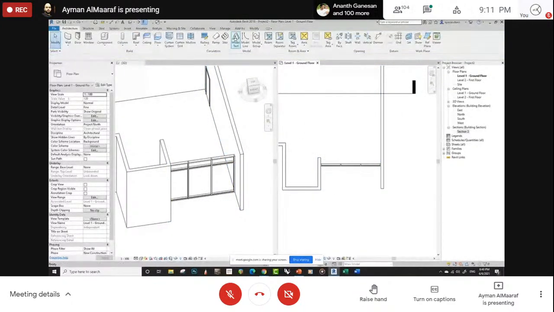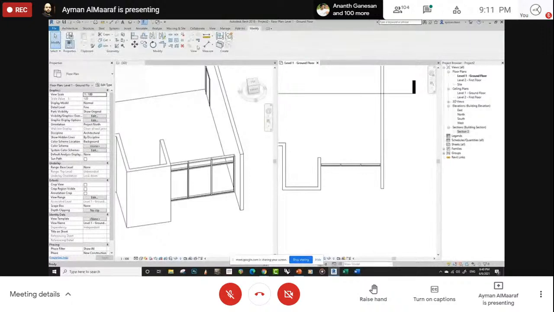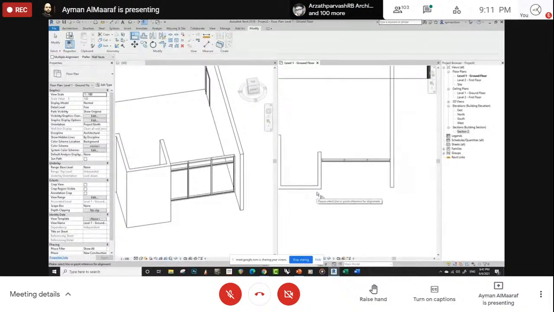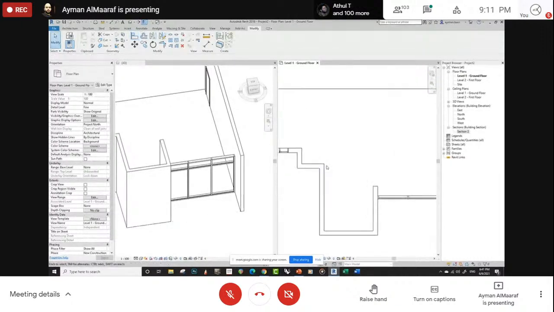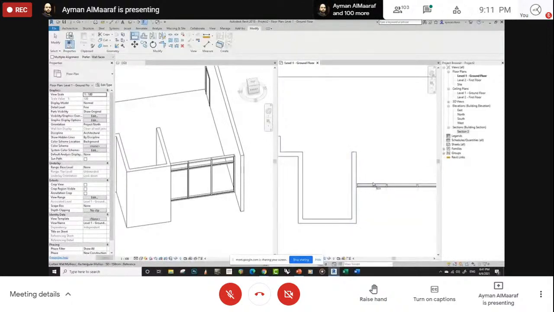If you go to modify, you can use the tool called align. So the align tool can be found right here. If you select it, you first have to click on the destination and then click on the object you want to align. The same you can do right here. If you click on align, click on the destination and click on the object.